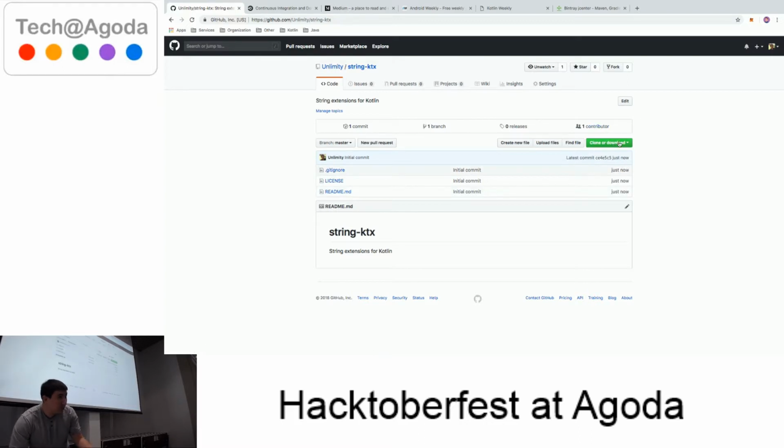What do we want to do? We want to contribute something, right? To upload files. So let's clone the repository first. I have a link here. When I click clone or download, I just copy the link to the repository.